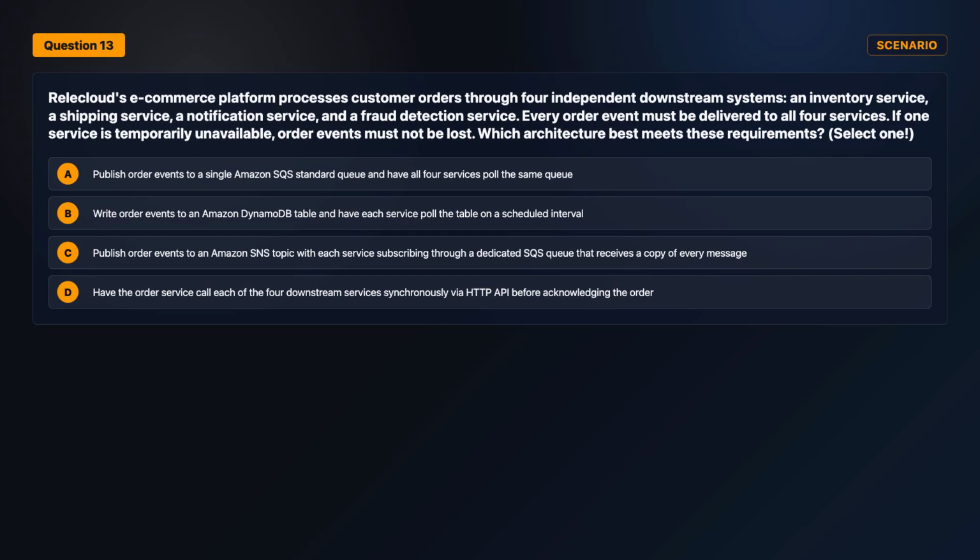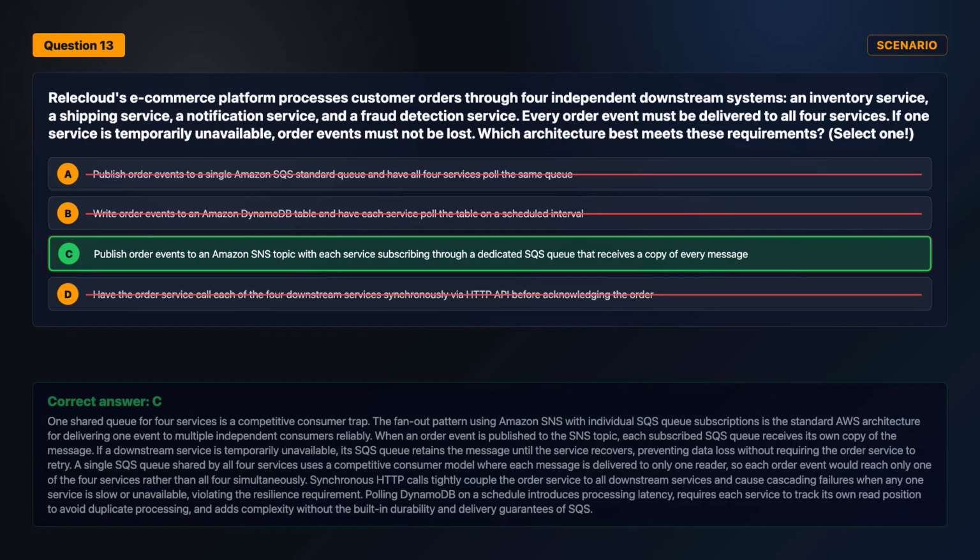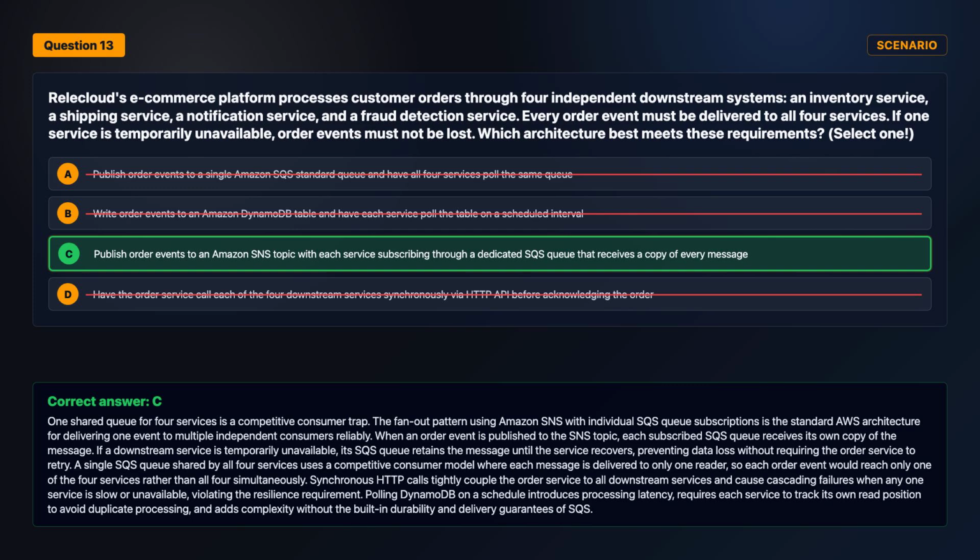Select one. Review the answer choices on screen. The correct answer is option C. One shared queue for 4 services is a competitive consumer trap.